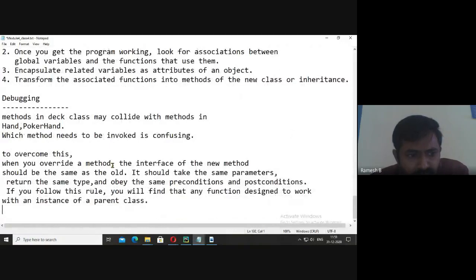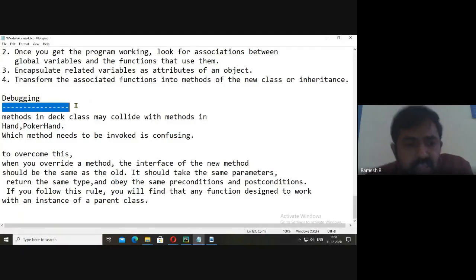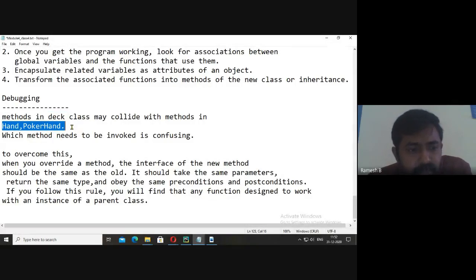Now the next concept is debugging. How are we going to do the debugging with inheritance? Whenever inheritance is there, how are we going to debug? Say, for example, we have derived objects, hand and poker hand. Both are derived from deck.